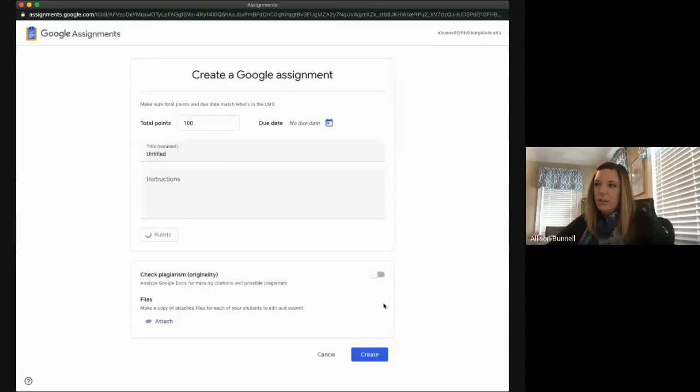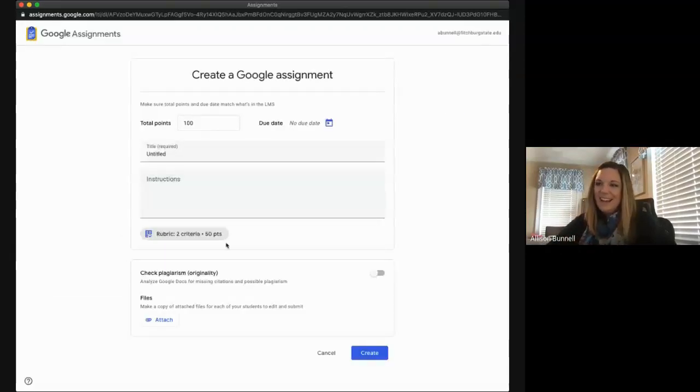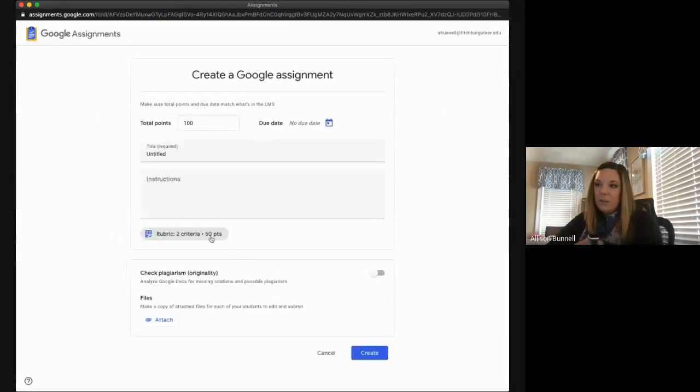So here's the one that I used earlier. I wanted you to see it. So essentially I did purpose and focus, and I left it just general, right? So awareness of audience and purpose, if they're proficient, competent, and novice. Self-development of ideas, right? Again, you can make it any way you want, but that was the way I set mine up, and I stopped there because it was just for testing. So in this case, I reused it, okay? But if you didn't want to, you could, again, create a new one, or import one from Sheets. Okay, any questions about that piece?